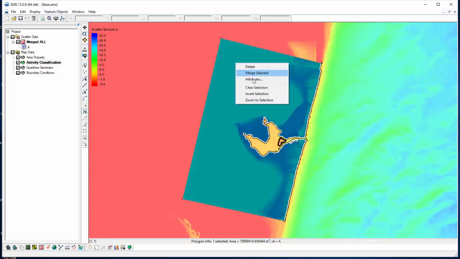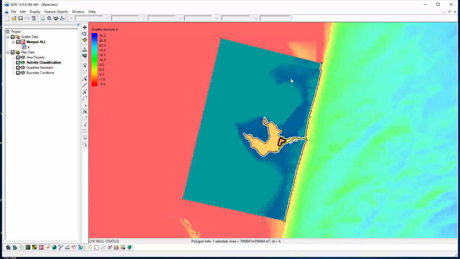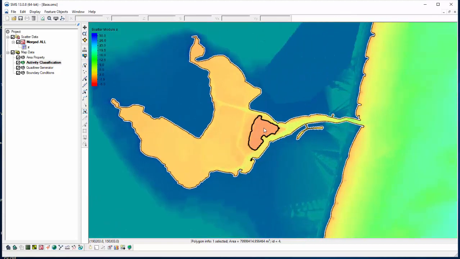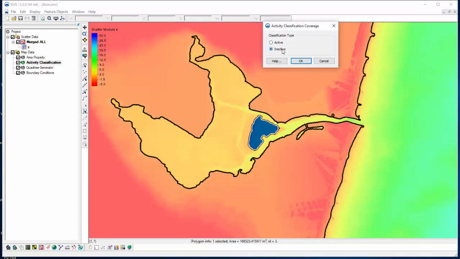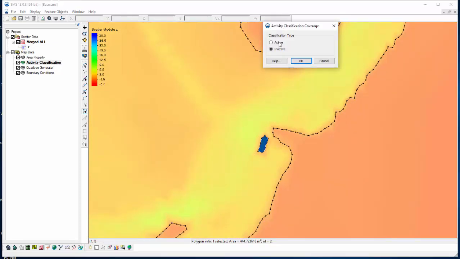And we can either right-click and choose attributes or double-click on it and tell it what classification this zone is going to be. So this is all outside of where we want. So we're just going to choose inactive or land and choose OK. And then we'll come in and we'll do the same thing for this one, make sure it's inactive. And there's a small little island, we'll do the same thing.